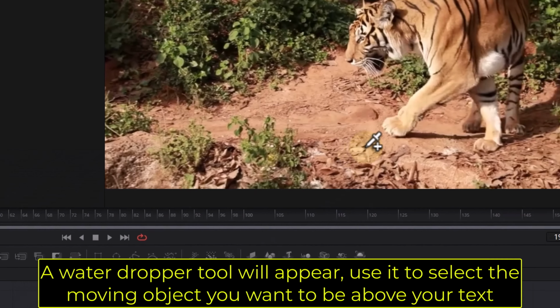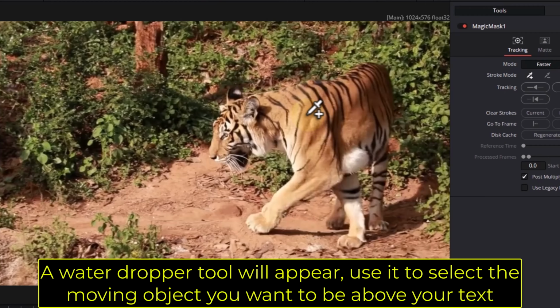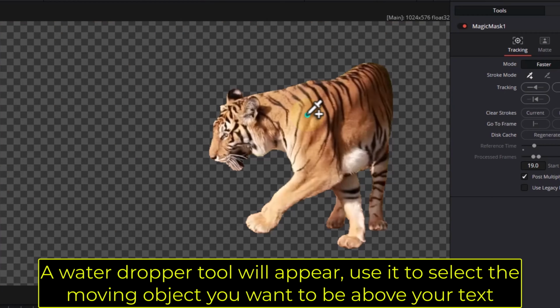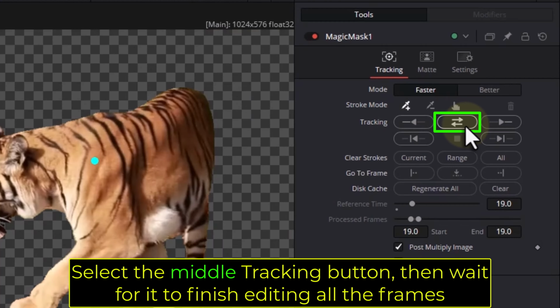A water dropper tool will appear. Use it to select the moving object you want to be above your text. Select the middle tracking button, then wait for it to finish editing all the frames.